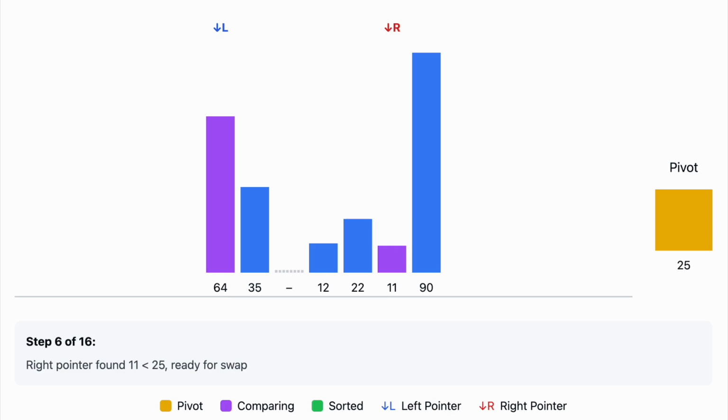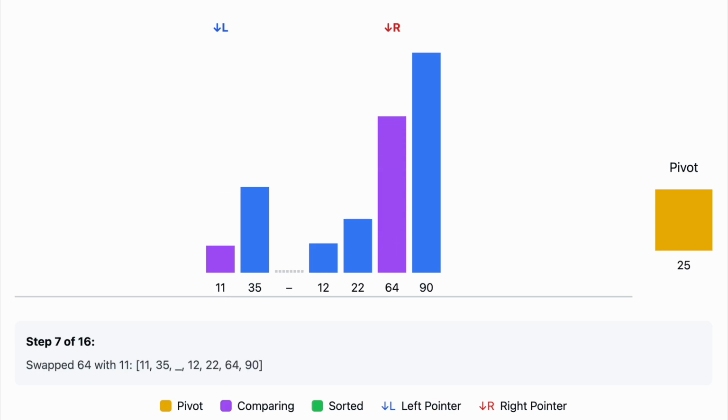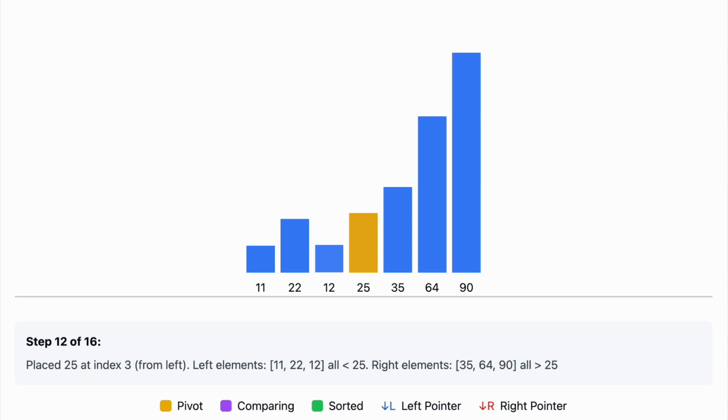We swap these elements. Now, 11 is correctly positioned before our pivot and 64 after it. Moving our pointers inward, we find 35 from the left and 22 from the right. Again, 35 is larger than our pivot 25 and 22 is smaller, so we swap them. The pointers cross each other in their fourth iteration. The fourth place is where our pivot belongs.